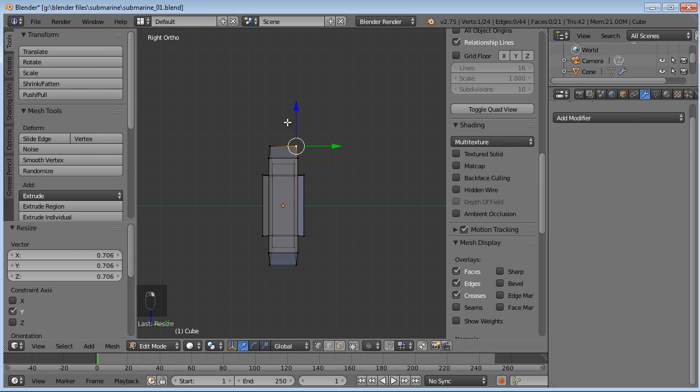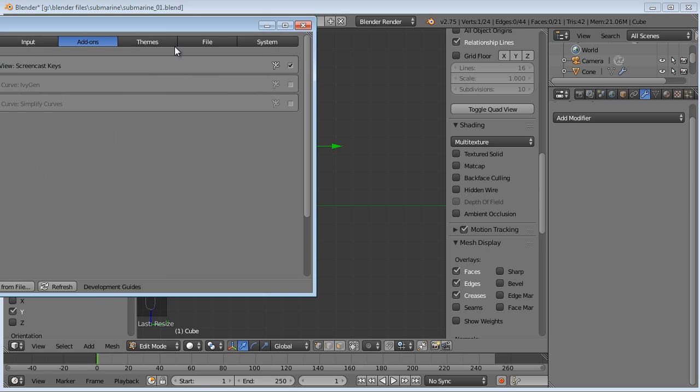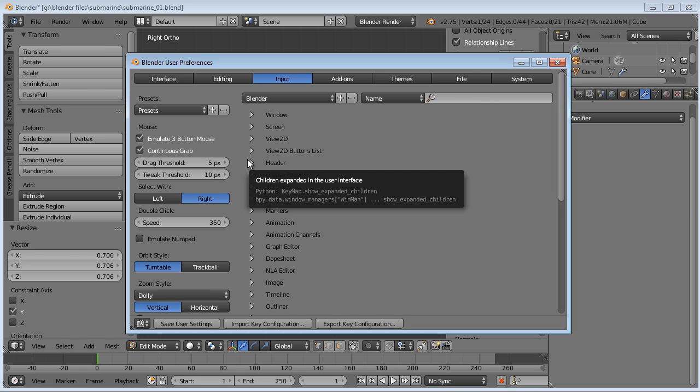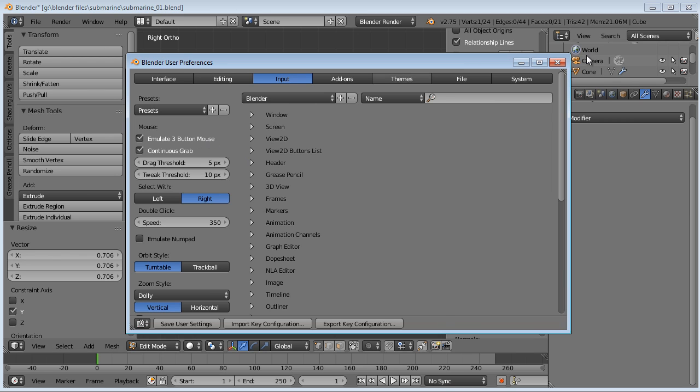Okay. There's some of the default settings. Every time I upgrade Blender, I have to redo these because I forget. You go to User Preferences, and on the input, emulate 3-button mouse. I don't know why you have to emulate it, because I've always used this across all versions of Blender. I always have to check that.